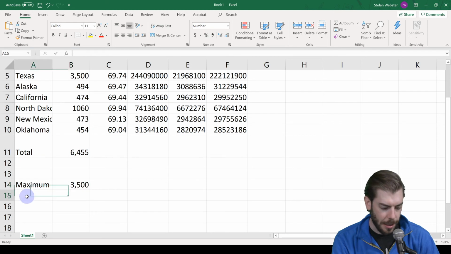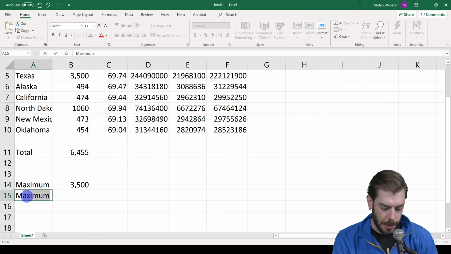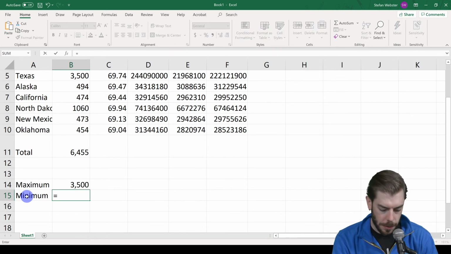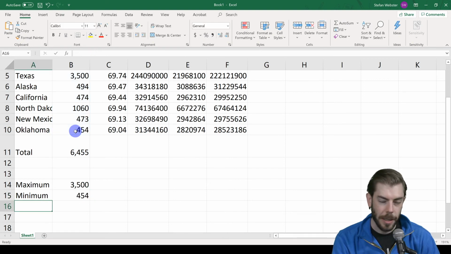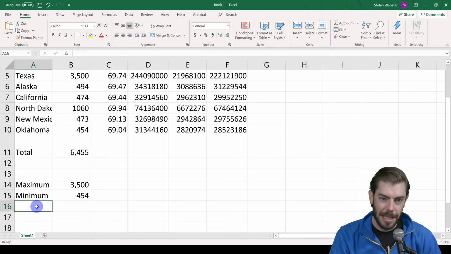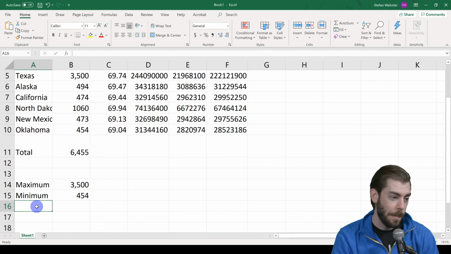Okay, let's find the minimum. We're going to come down here, type minimum. Hit Tab to move over. We're going to type equals, min, open parentheses. Click and drag. And there we go. We close the parentheses and we find the minimum. Again, if you have trouble, go back, rewind, watch what I just did. It's the same steps as maximum, except we're typing min this time.